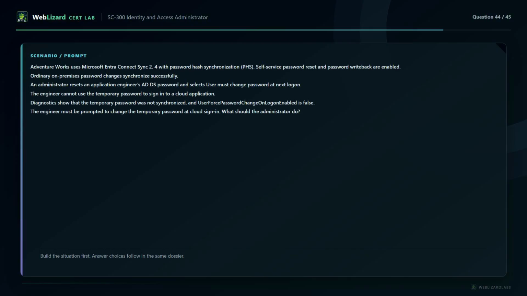An administrator resets an application engineer's AD DS password and selects User must change password at next logon. The engineer cannot use the temporary password to sign in to a cloud application. Diagnostics show that the temporary password was not synchronized, and UserForcePasswordChangeOnLogon enabled is false. The engineer must be prompted to change the temporary password at cloud sign-in. What should the administrator do?